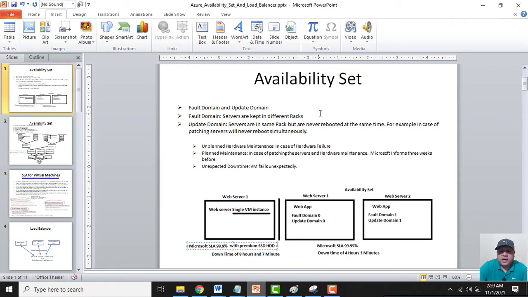So if I have to achieve this SLA, I will create 2 web servers and put them in different fault domains and update domains in an availability set. So what is a fault domain? We can understand a fault domain as follows: in a data center we have racks, so fault domains are racks. And what are update domains? Update domains are servers in the same rack, but they are never rebooted at the same time. For example, in case of patching, servers will never reboot simultaneously.